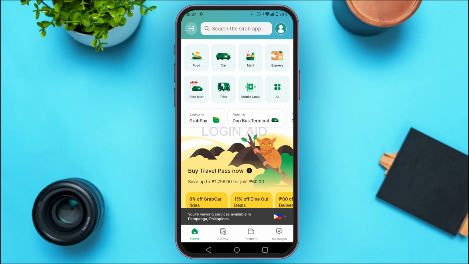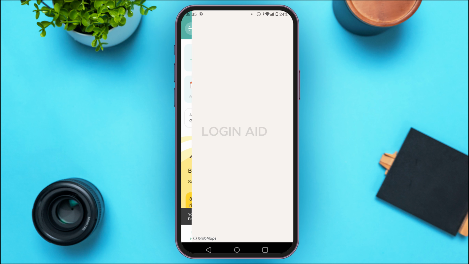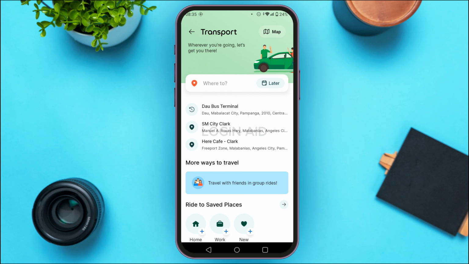Now in the home interface, you'll be able to find various options like food, car, mart, express, ride later, etc. Out of these options, what you have to do is simply tap on this option, car. Now once you do that, you can see over here you'll be led to this kind of interface. First of all, what you have to do is enter the destination over here. Tap on the field of where to.